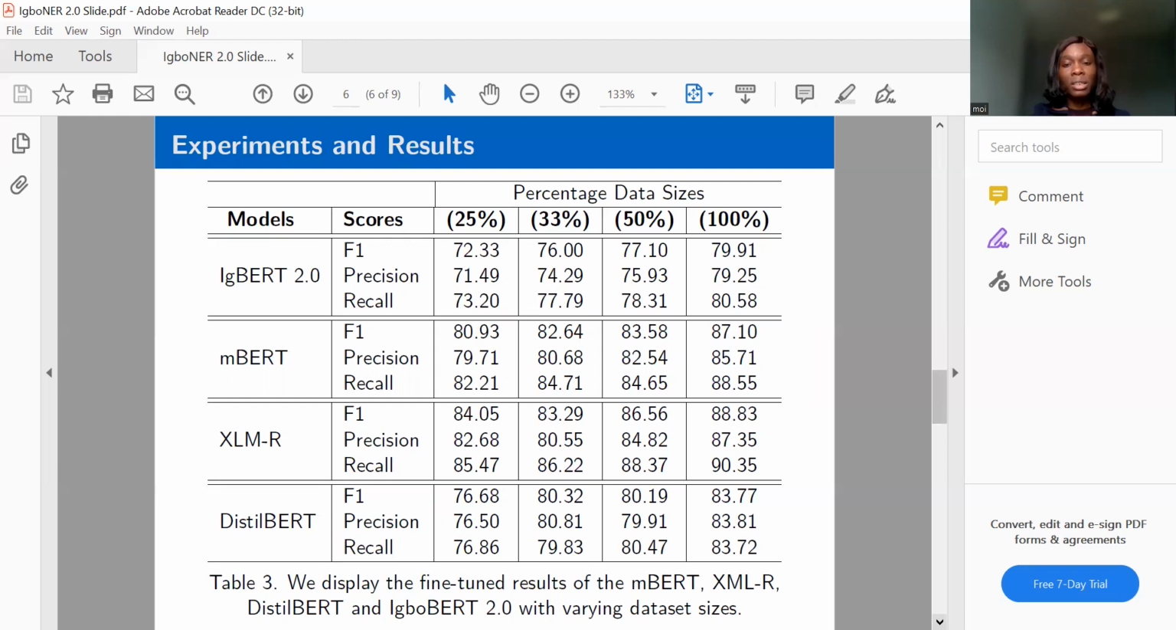And from the experiments, we can see that when these models are fine-tuned, there was an increase in performance as the data set increases. We can also see from the table that XLM-R outperformed the other models with an F1 score of 88.83, while our Igbo BERT model had an F1 score of 79.91. We can say that Igbo BERT is comparable to these other state-of-the-art models when we compare the amount of data used in training Igbo BERT and these state-of-the-art models.